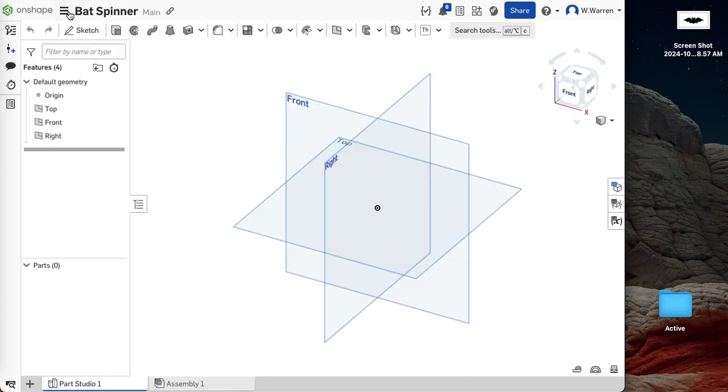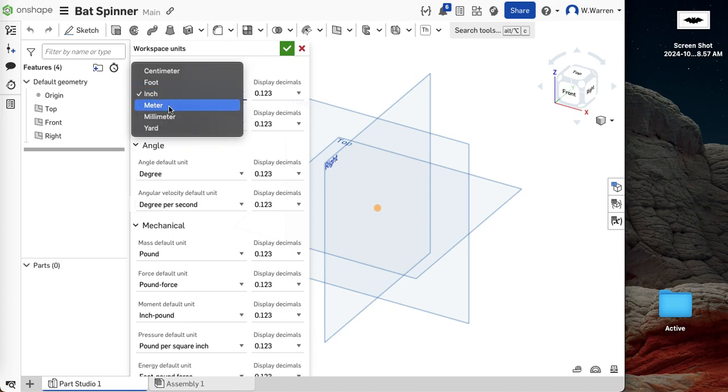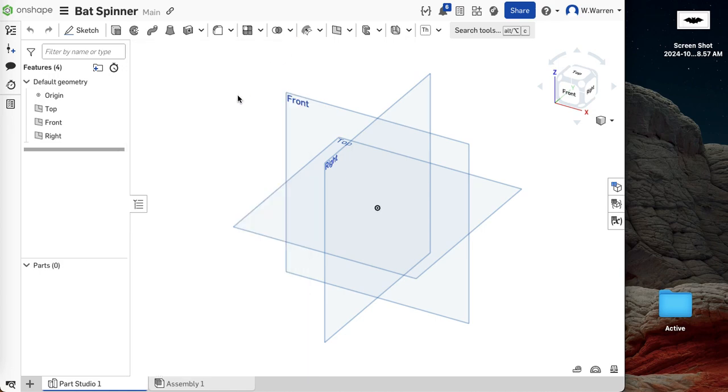I suggest changing your workspace units to millimeters for this, but you can type them in even if you don't. You can type in millimeters and it'll do it. It's just when you do a dimension drawing, it'll be a little bit funky if you don't change your workspace units.